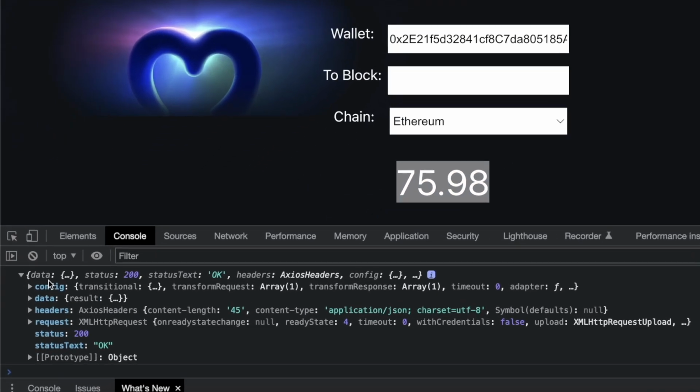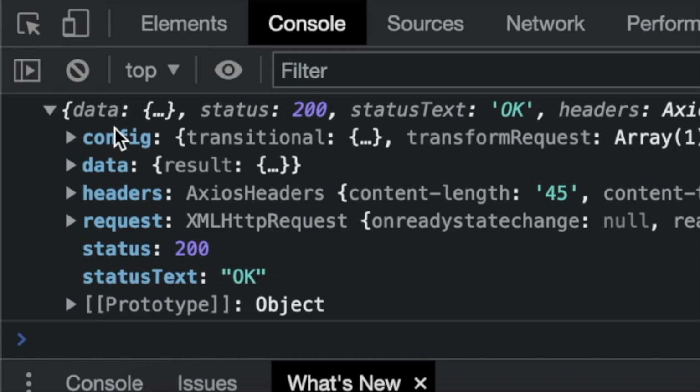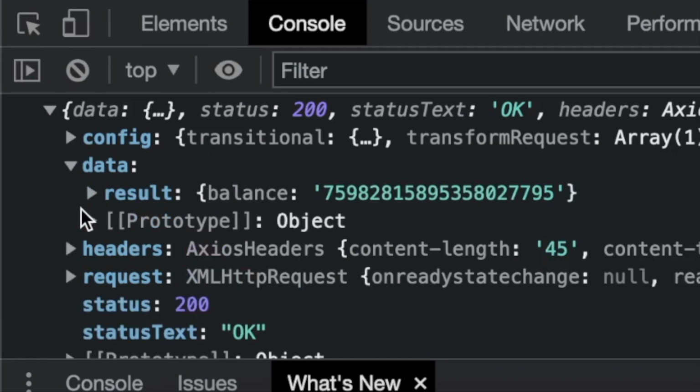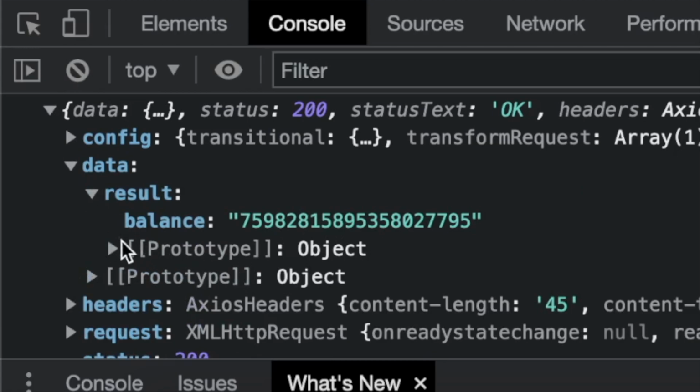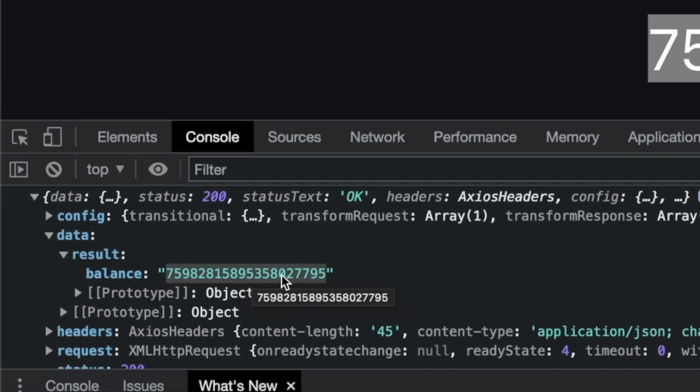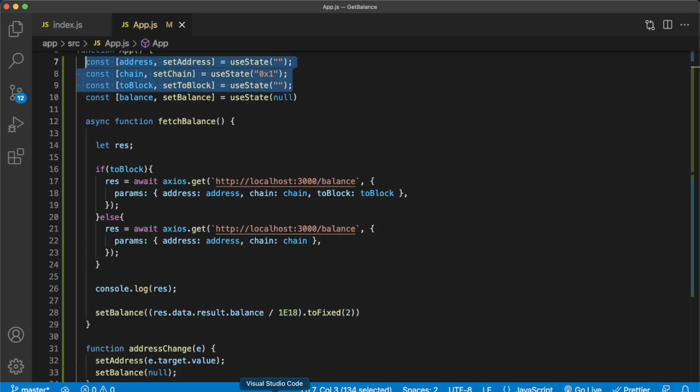So if we look at the object we received from our backend, which is making that Moralis API call, we have this data object over here, which has the result, and in the result object, it has the balance with all the decimals included. So that is the reason if we go check out our React app, when we get that response, we're looking into the data result balance and dividing by those decimals and then rounding to two decimal points to just present it nicely in our app.